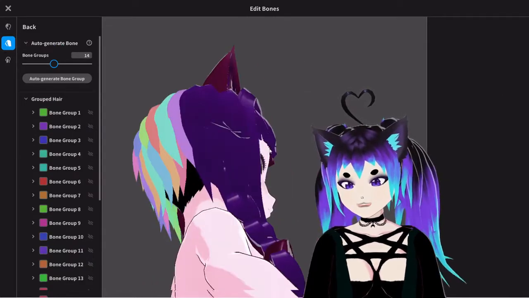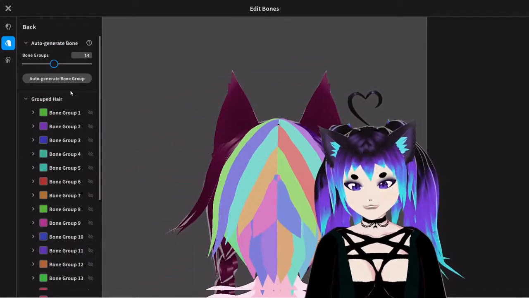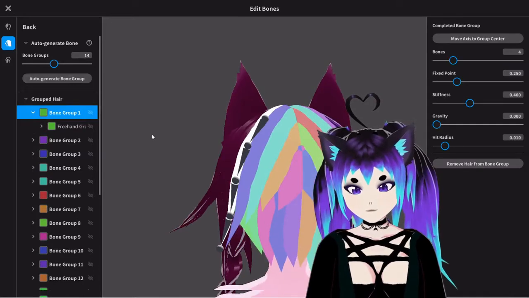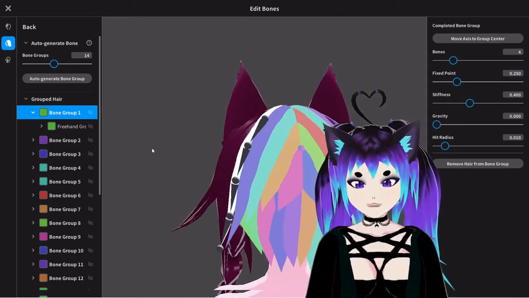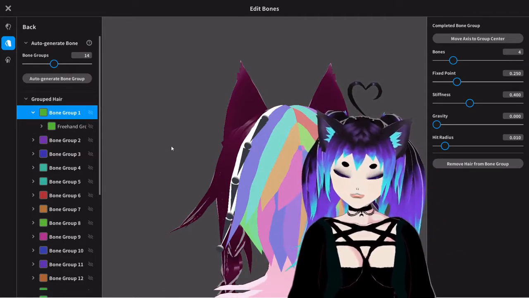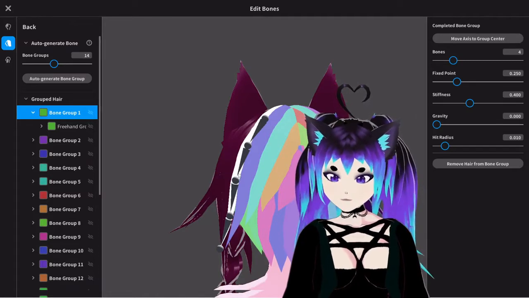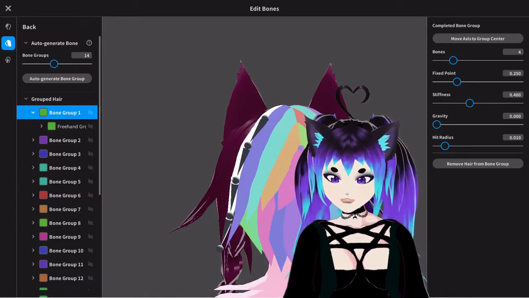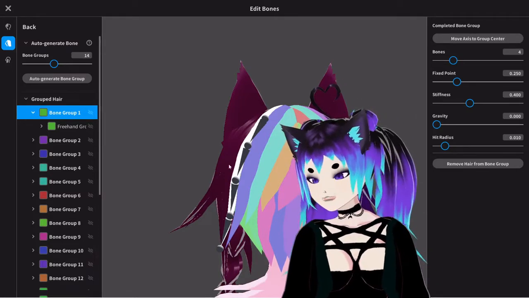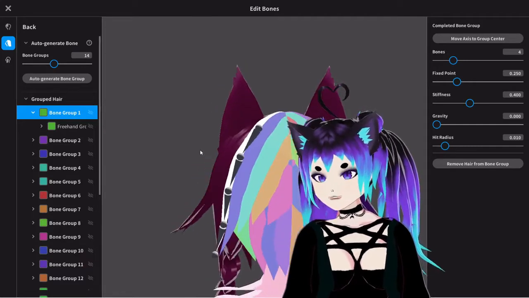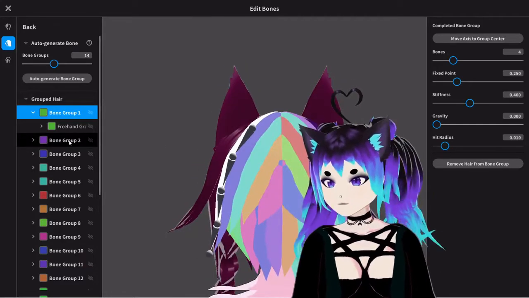And now we're going to move on to the back side of the hair. Now, longer hairs, I feel like should have more bones. And there is also another thing I'm going to talk about next, which is the fixed point, which will determine the point from which the hair starts its movement.